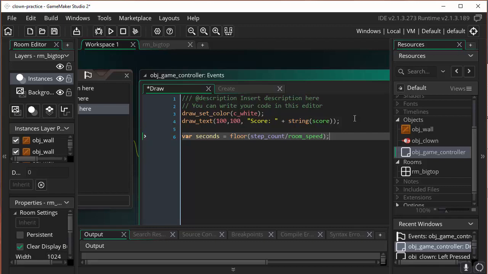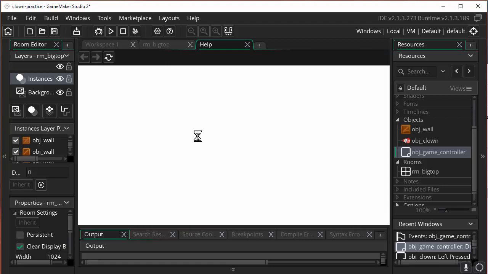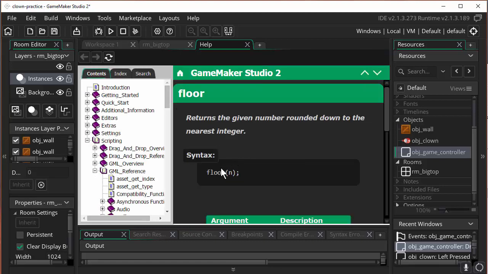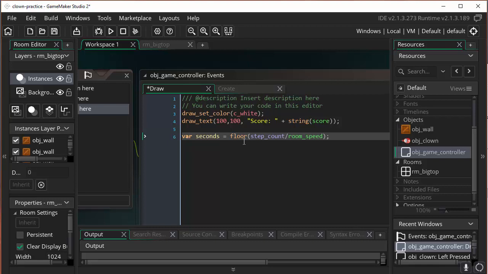So what in the heck does that mean? Well, floor, if you're not sure what something means, by the way, you can middle click on a word if it's a built-in function, and it will tell you what it means. Floor returns a given number rounded down to the nearest integer. Okay? So we're going to divide step count by the speed of the room and then round that result down to the nearest whole number.